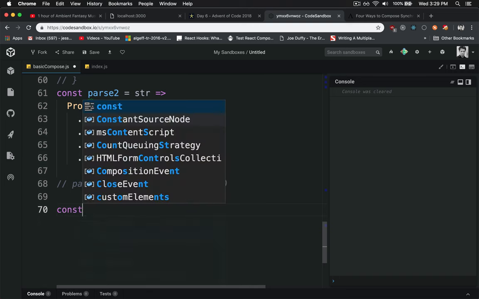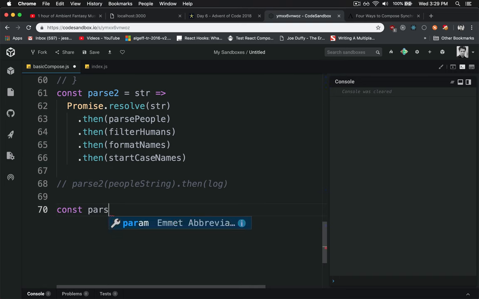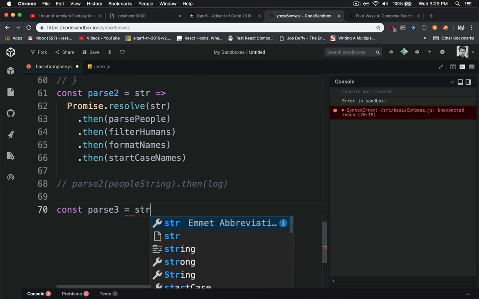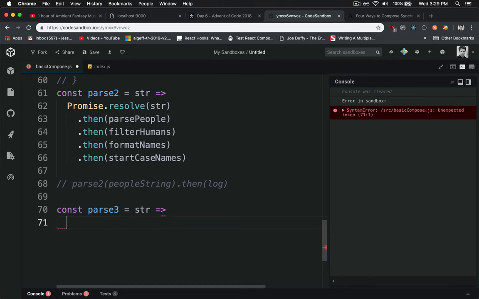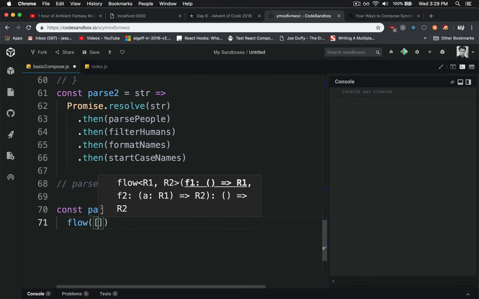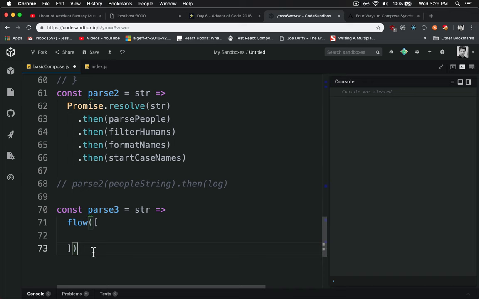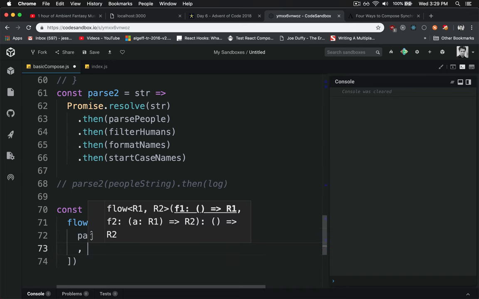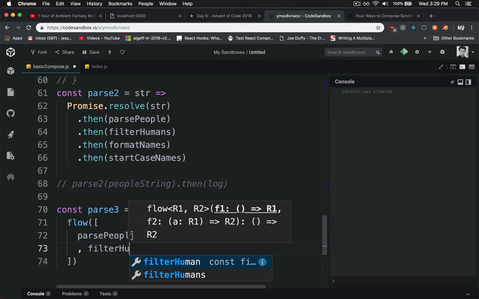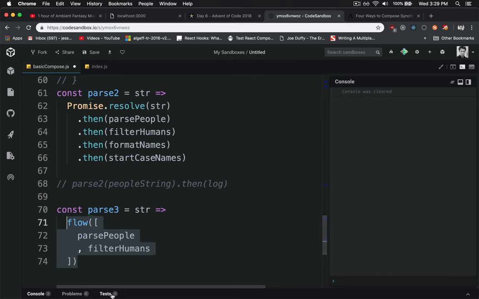We're going to take a parse3 here, and we're going to do it in order, just like we did with our promises. We're going to call flow. And what flow does is take an array of functions, very similar to how a promise takes a list of functions. I want you to run parsePeople and give it that string. Whatever comes out of parsePeople, I want you to immediately put it inside of the filter humans. This gives you back a function.